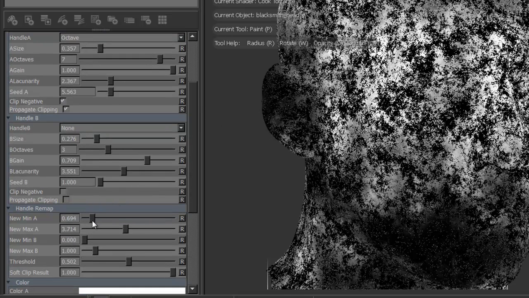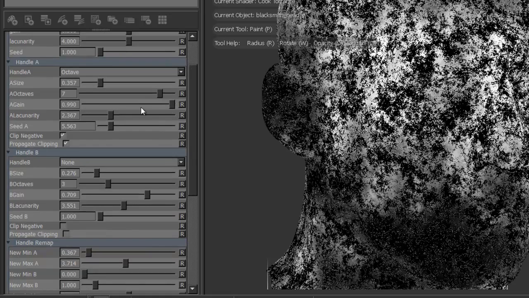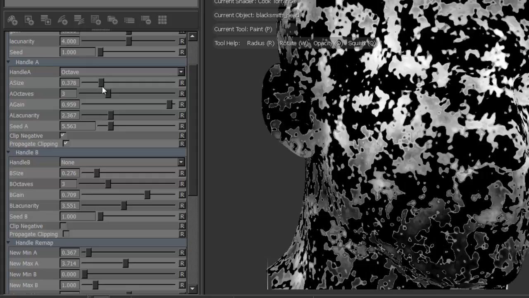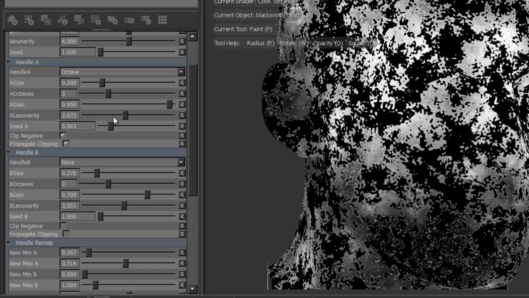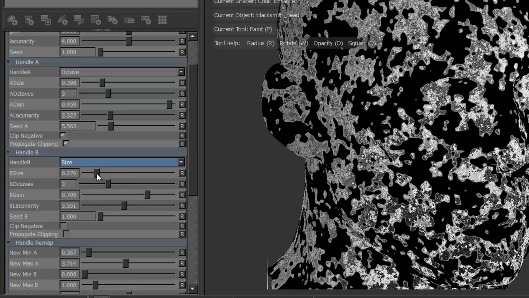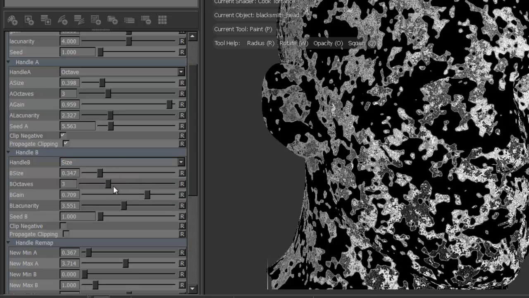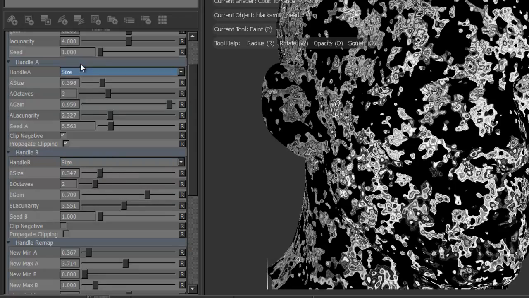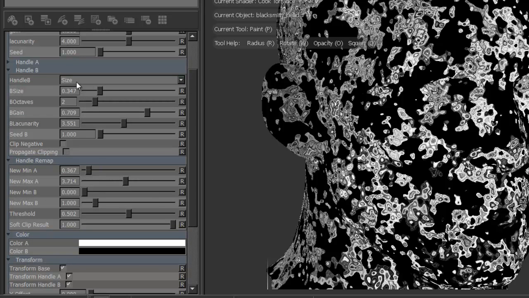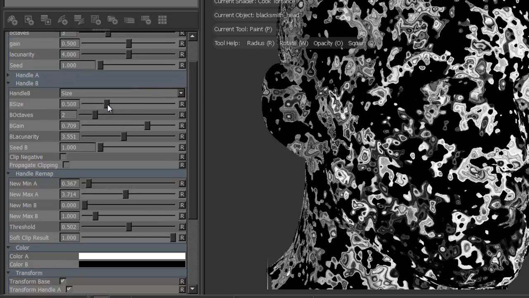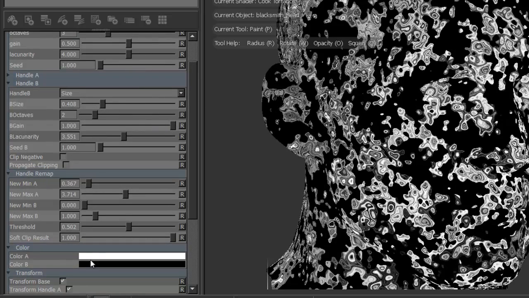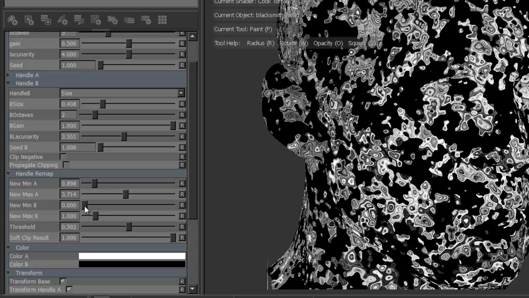Almost a bit too noisy here. Let's turn on the gain again. And let's drive the second one with the size. Actually, and again, we can remap both A and B differently.